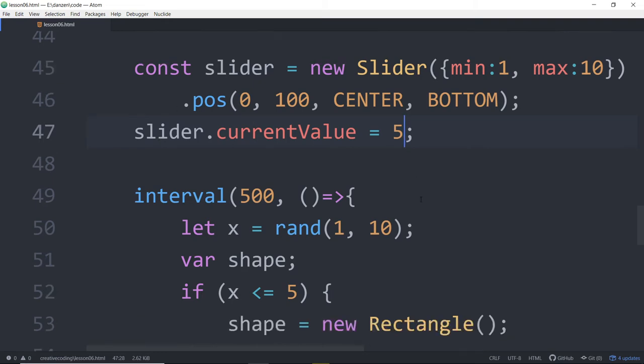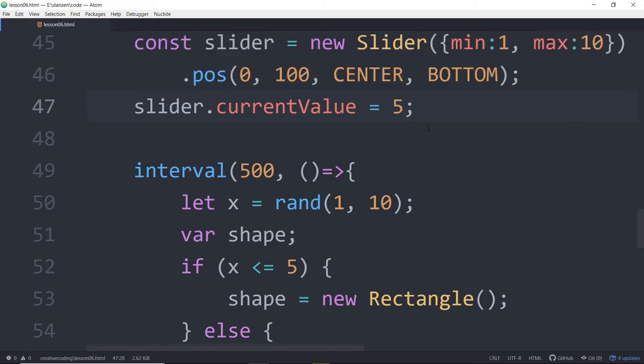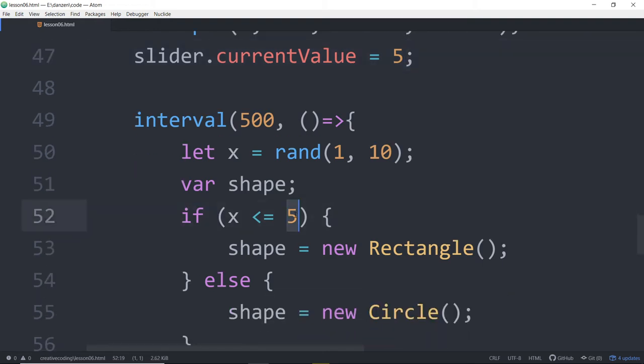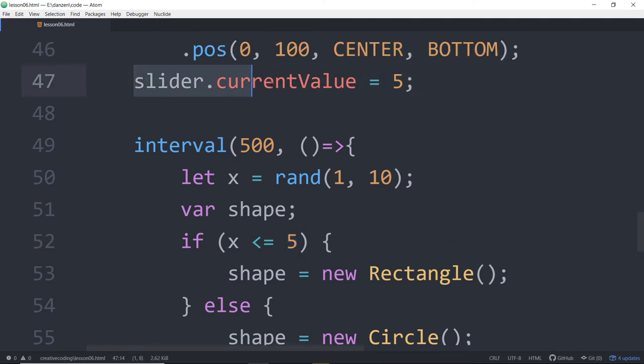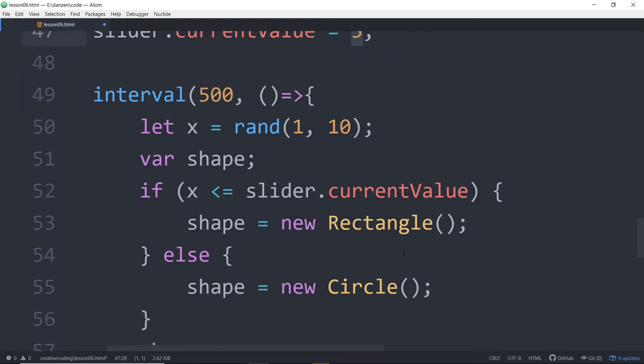All right. So there's the slider starting in the middle. And now where are we using that slider? How are we going to set the odds? Well, this is always middle based. Basically the slider's current value is going to go there. It starts off at 5, so roughly half the time, maybe exactly half the time, it's going to be a rectangle or a circle.